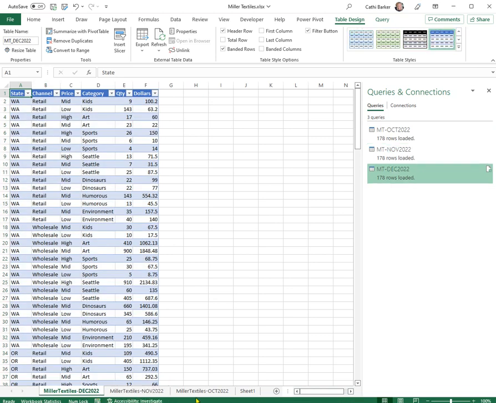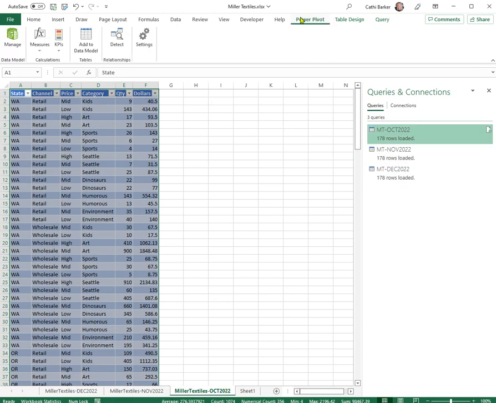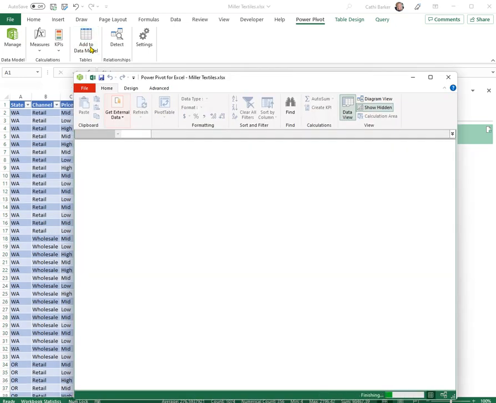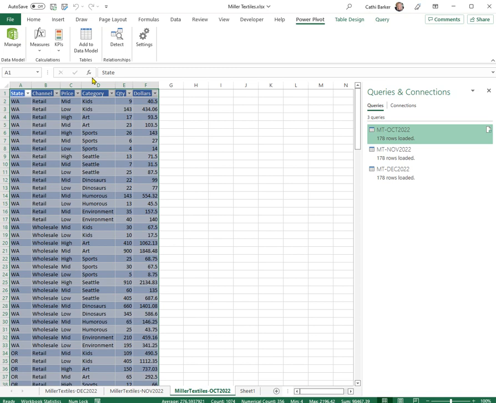So I'm in October and I want to go to my Power Pivot tab in my ribbon. And I want to use this button to add this table to the data model. By clicking this button, it fires up Power Pivot, and I can see looking down here that I've now added the Miller Textiles October 2022 table to my data model. If I want to return to Excel, the easiest way is probably to switch to the workbook using this button here. So I'm going to click this button.